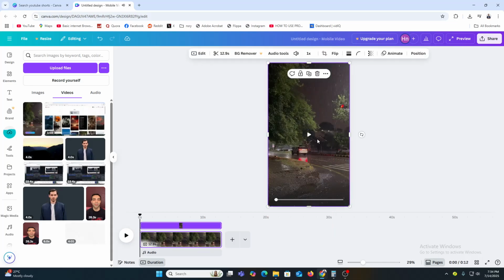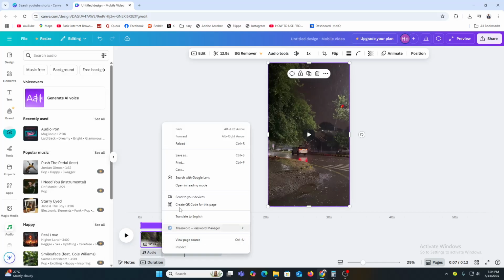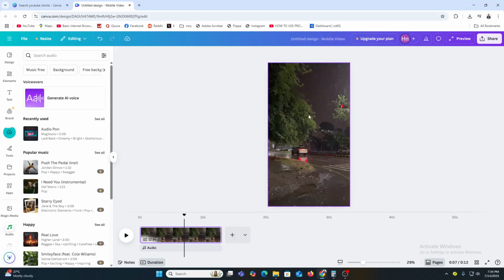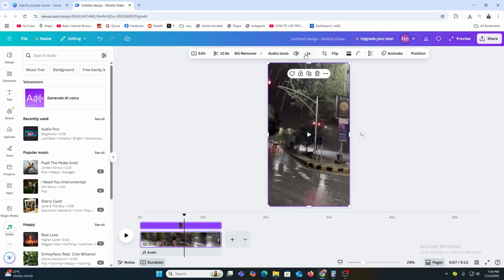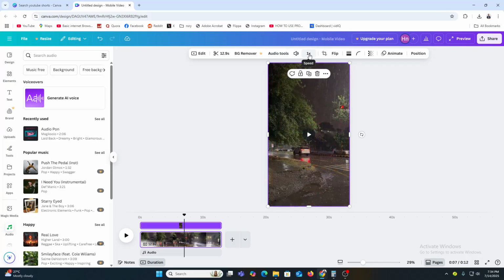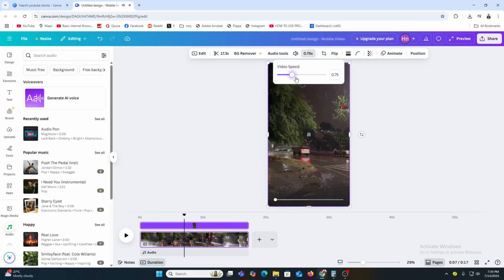Once I use that one, I'm going to remove the audio also. Once it's done, then come back to that place, and here you will get a couple of options. As you can see, this is the speed panel we are talking about. Our main goal is to speed up the videos. If I click over here, then we can change the videos here.